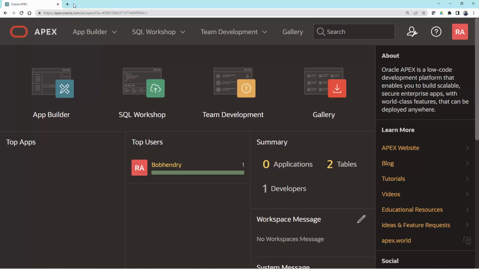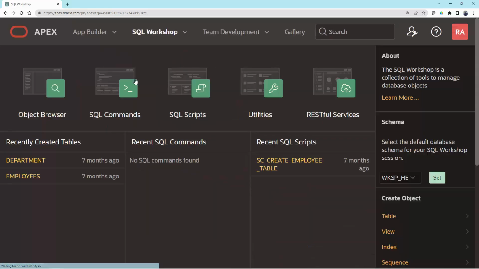Let me show you the steps on how to create an Oracle table. And I'm going to use Apex to do so. So from Apex, I'm going to go into SQL Workshop. And from here, I can do a SQL command or, in our case, a SQL script.